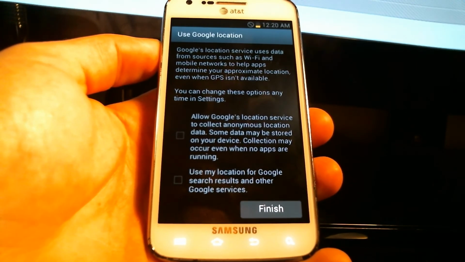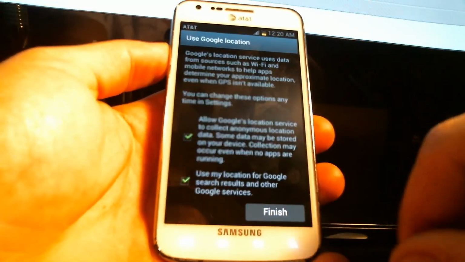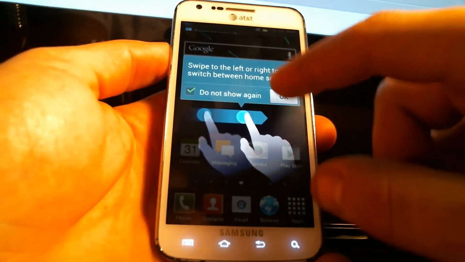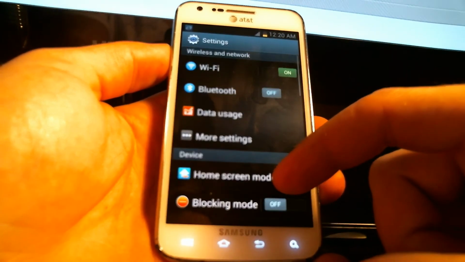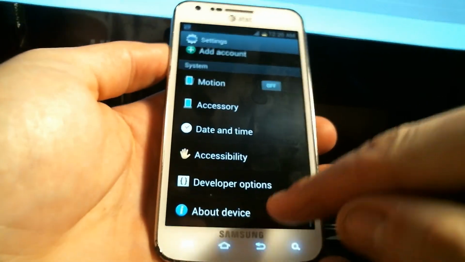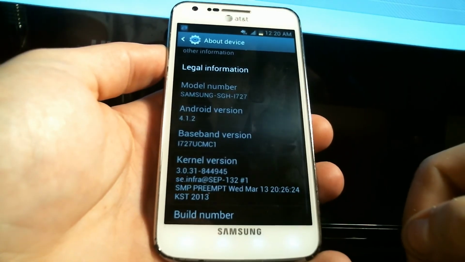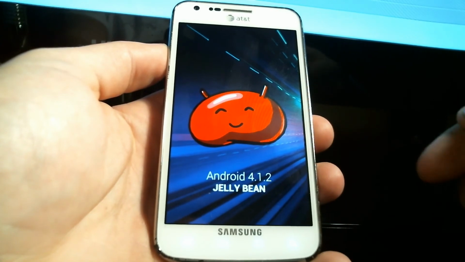And there you have it guys, a brand new load up of the operating system. Let me go through these settings real quick just to show you that it is 4.1.2. Let's go to settings real quick. About device, and then Android version right there is 4.1.2, and as you can see it is Jelly Bean.